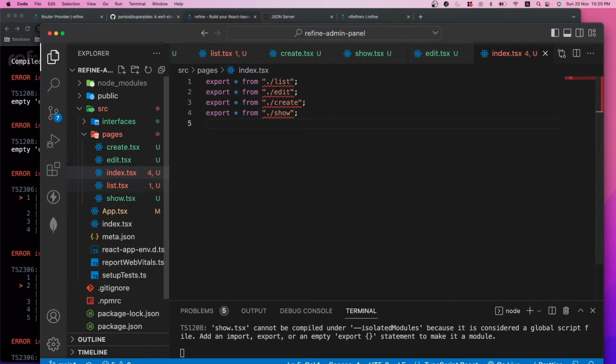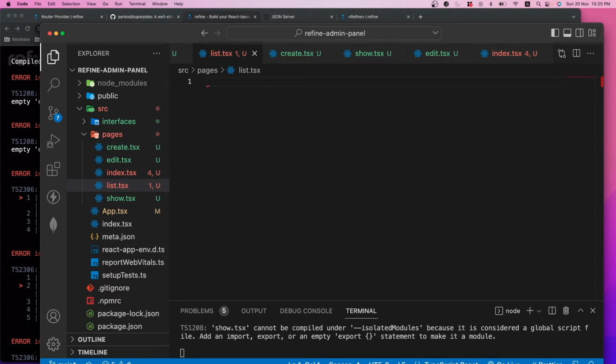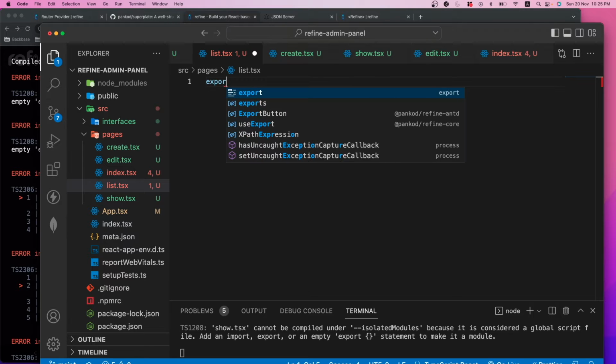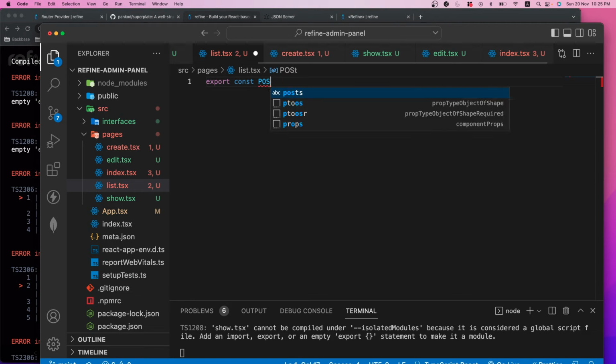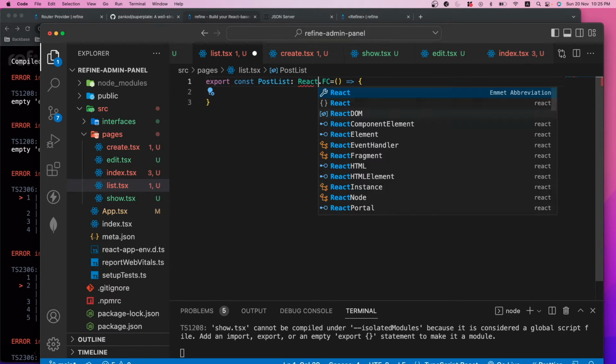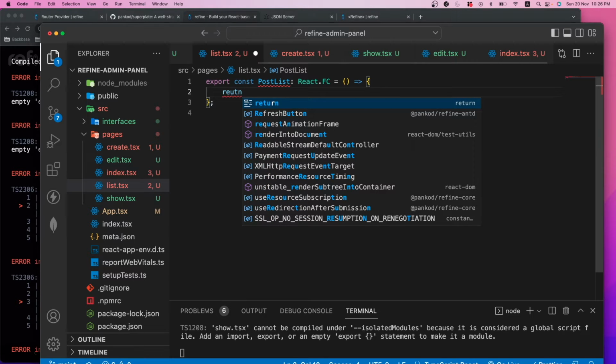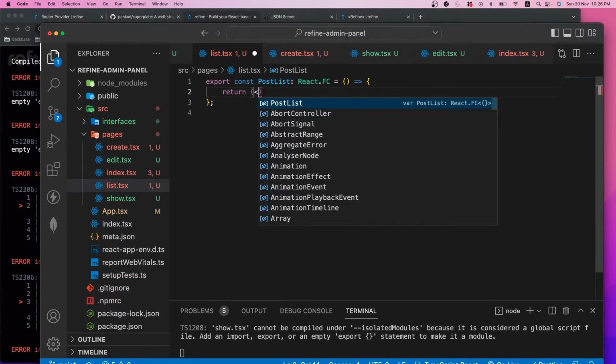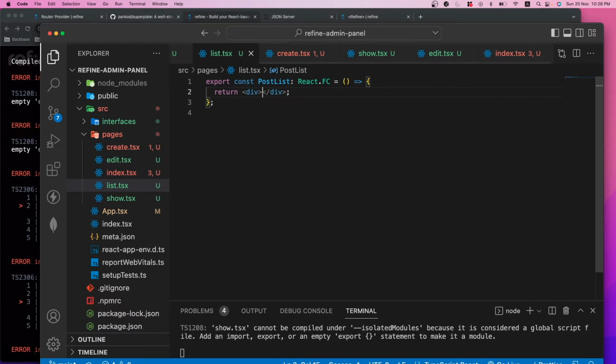pages. And then now let's go to the list.tsx, and inside the list.tsx what I will do is I'm going to have the export constant PostList. So this is going to have the post list. All right, this is going to be a React function component, and then we are going to have the arrow function, and this will be React. And then let's return some simple div. So I'm going to have a div, and I will save it. All right, so now we have created the post list.